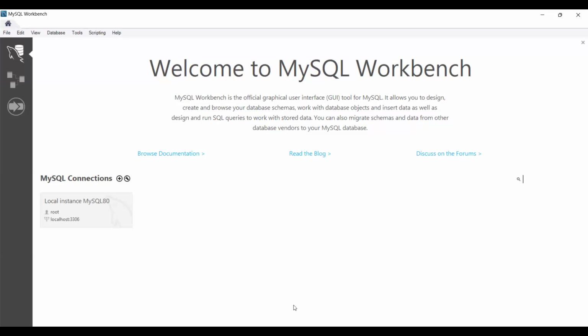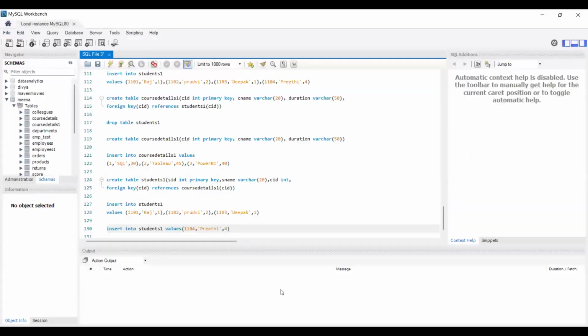Immediately when I open my MySQL Workbench, we will get into this page. Here you can see something called local instance MySQL, right? So we need to click on this one. This is the user interface of MySQL. Let me just remove this.